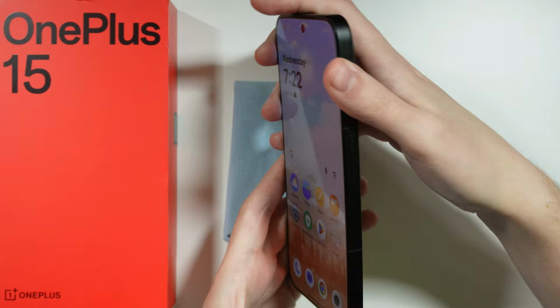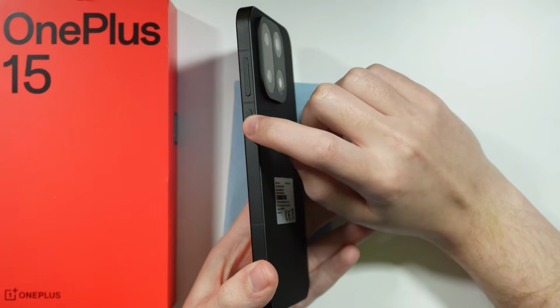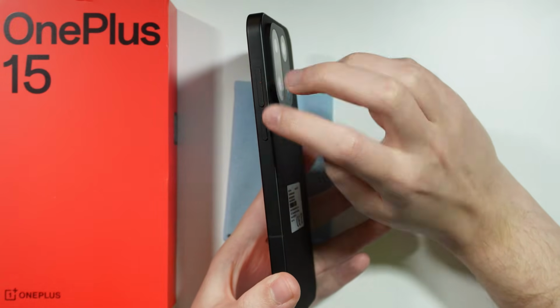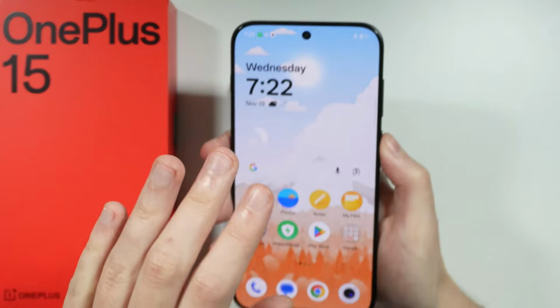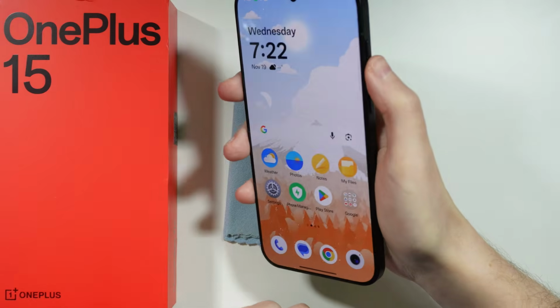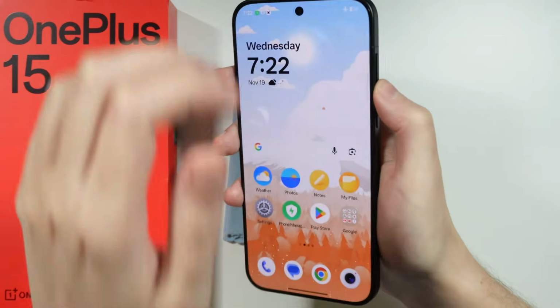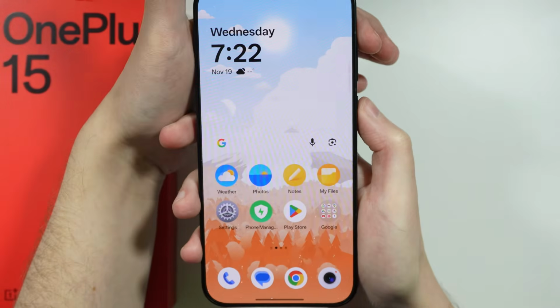First, we need to force restart our phone. So we need to press and hold the power button and the volume up button. We need to hold these two buttons at the same time. And then once the screen turns off, you want to press and hold volume down button. We will have to hold it until we are in the recovery mode.